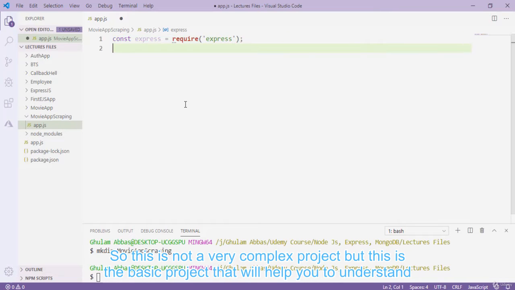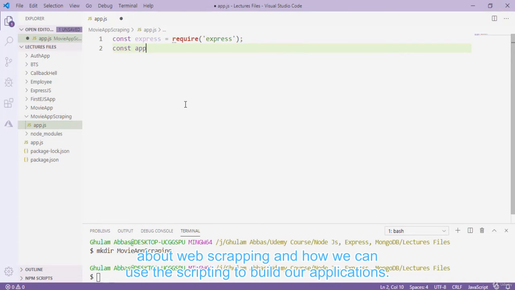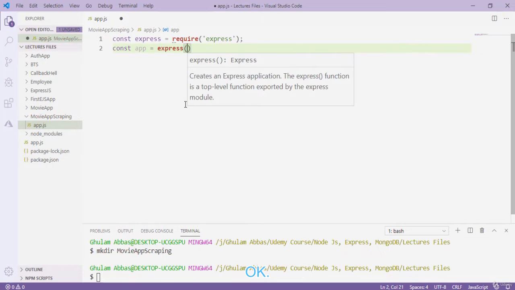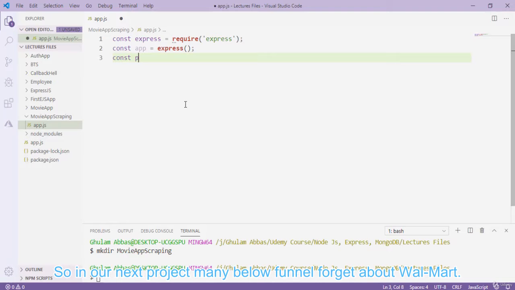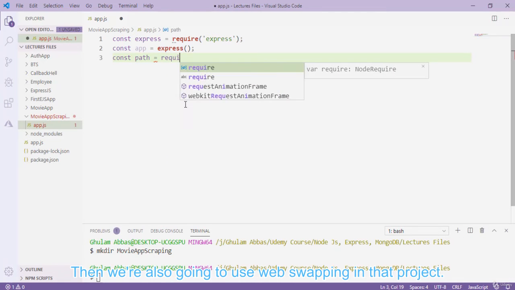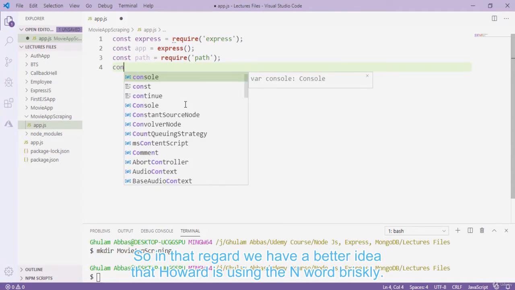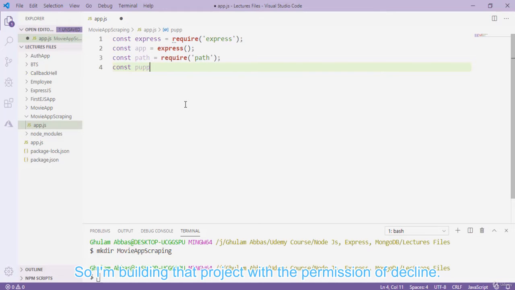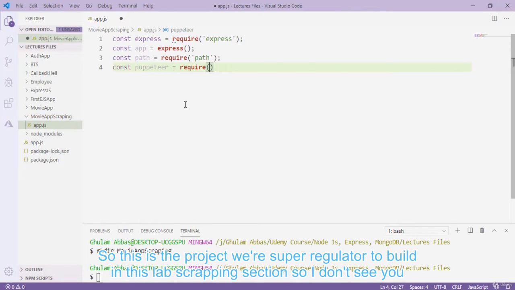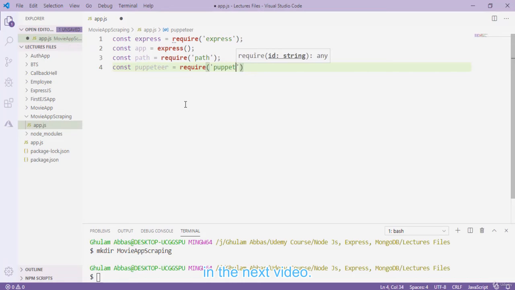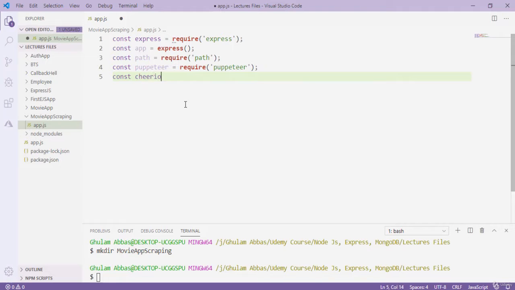express, and after that we have to type here const app equals to the express. After that we have to also import the path equal to require path, and after that we have to also import our two packages, that is puppeteer equals to require puppeteer, and after that we also have to require our Cheerio and I simply type here Cheerio.